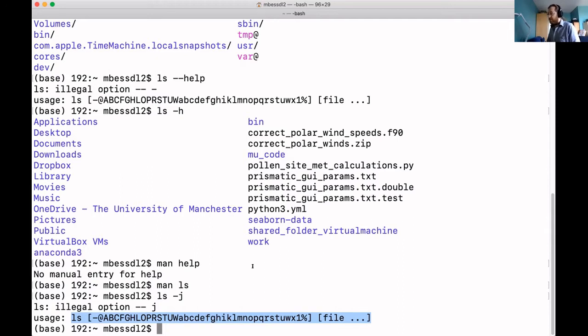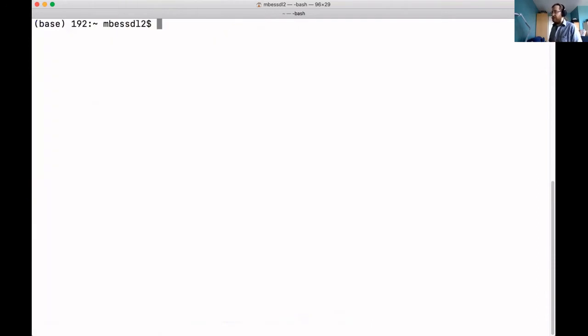Okay, so what we're going to do now, I will clear my terminal. We're going to have a look at the desktop. So I have a question.